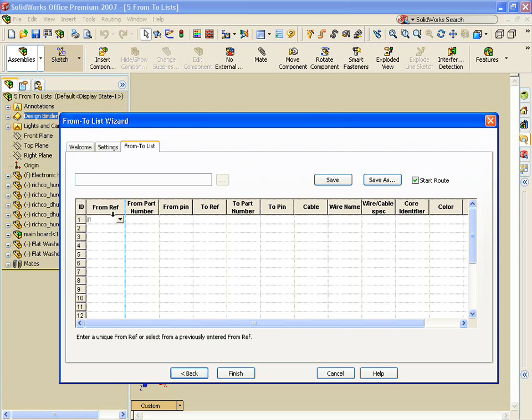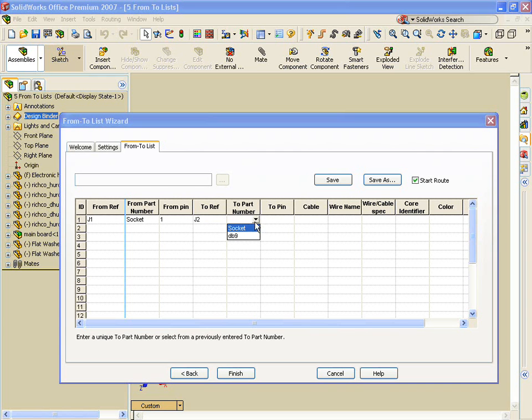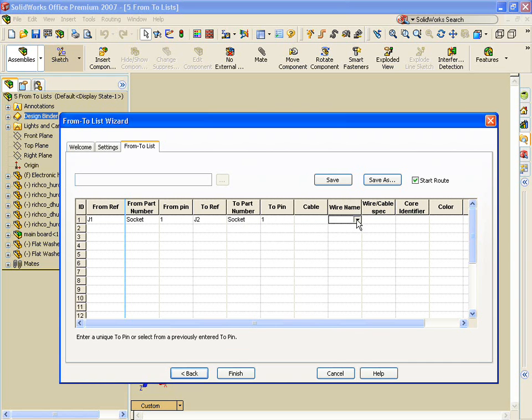So I'll drop in a J1. From part number, which is going to be my socket. From pin number 1 to my second reference, it's going to be J2. To part number, which is going to be a socket. And on the second socket, the pin I'm going to go to is also pin 1. The wire name is P5V.